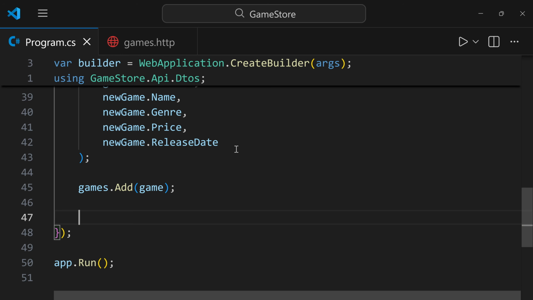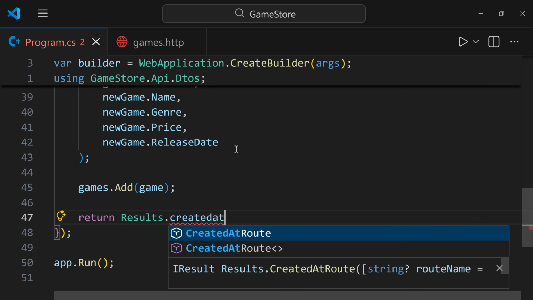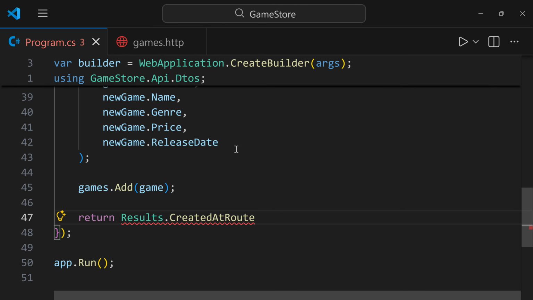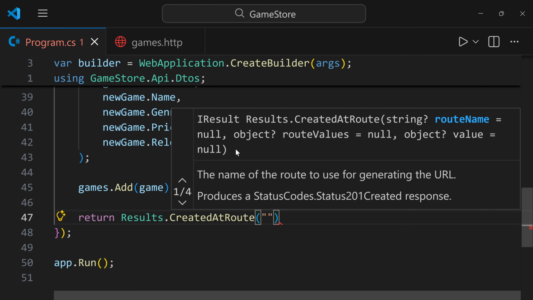And usually you want to also return the payload of the created resource. Now that we can do in the following way. So we're going to say return Results.CreatedAtRoute. There are a few ways to do this. This is just one of them. And for the first parameter here, we're going to be providing the name of the route that the client can use to reach the just created resource.